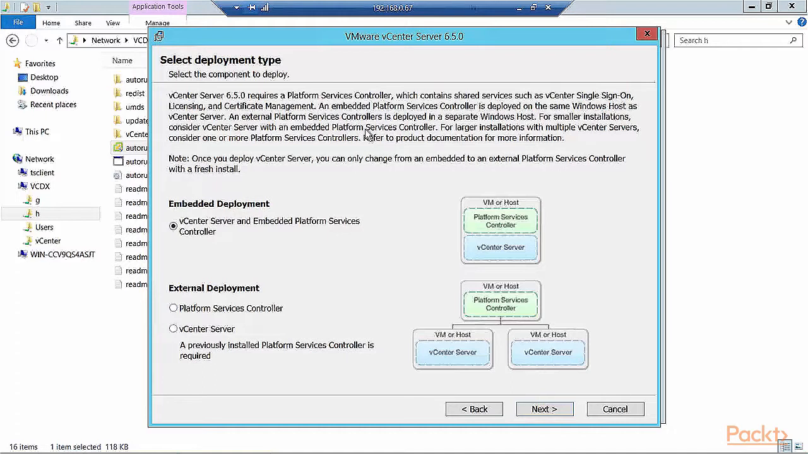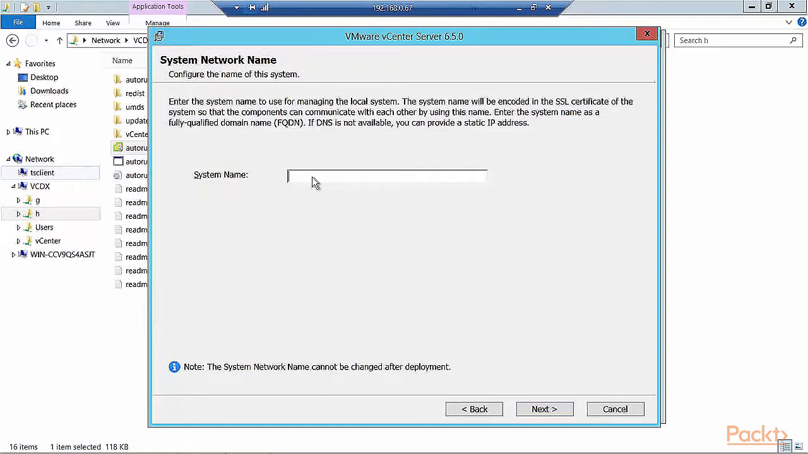So what I'm going to do is to install a vCenter server 6.5 as an embedded deployment. So I click on next. We're going to install vCenter server 6.5 with an embedded platform services controller. I'm going to provide a static IP address here just for this exercise. Obviously, in the real world environment, one would do it differently and have DNS set up with the fully qualified domain name for this vCenter server. So 192.168.0. and the IP address would be 67.